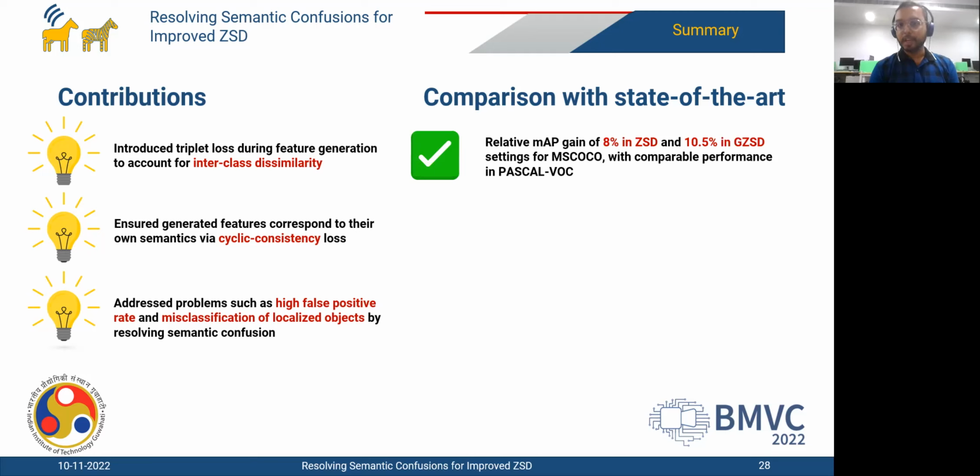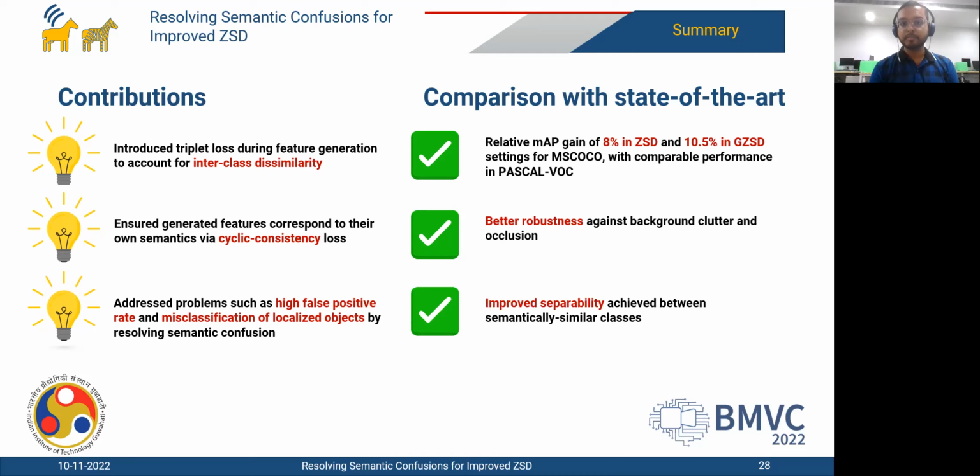While comparing with the state of the art, we can see that we achieved a relative MAP gain of about 8% in zero-shot settings and about 10.5% in generalized zero-shot settings for MS-COCO, with comparable performance for Pascal. We have a better robustness against background clutter and occlusion. Moreover, as the TSNE plot showed us, we also have improved separability of the generated features, which is achieved between semantically similar classes.